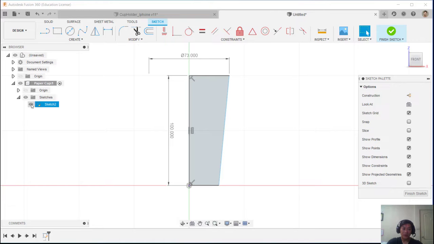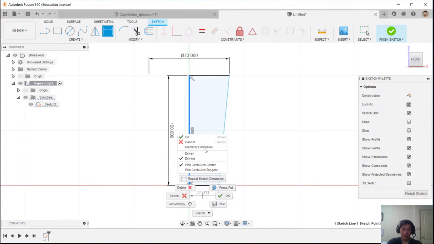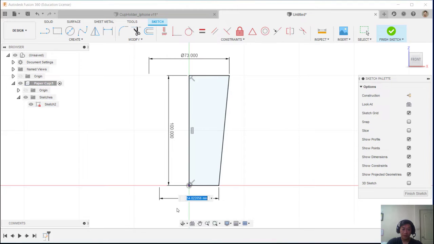There's an eyeball here. You can turn it on, turn it off. Let's say I want to constrain the bottom size, so I click here and then click dimension, click the point here, right click, and then diameter dimension. So at the bottom I will use maybe 52. As I type 52, you can see all the lines are becoming fully constrained.